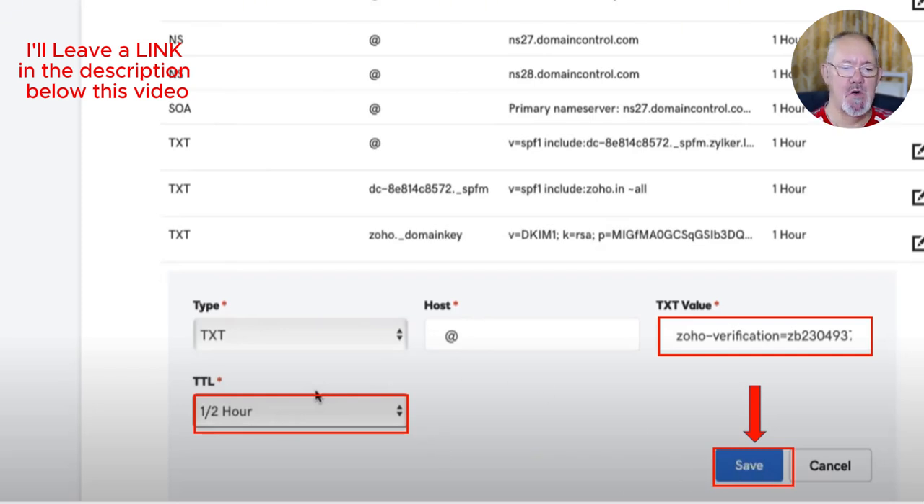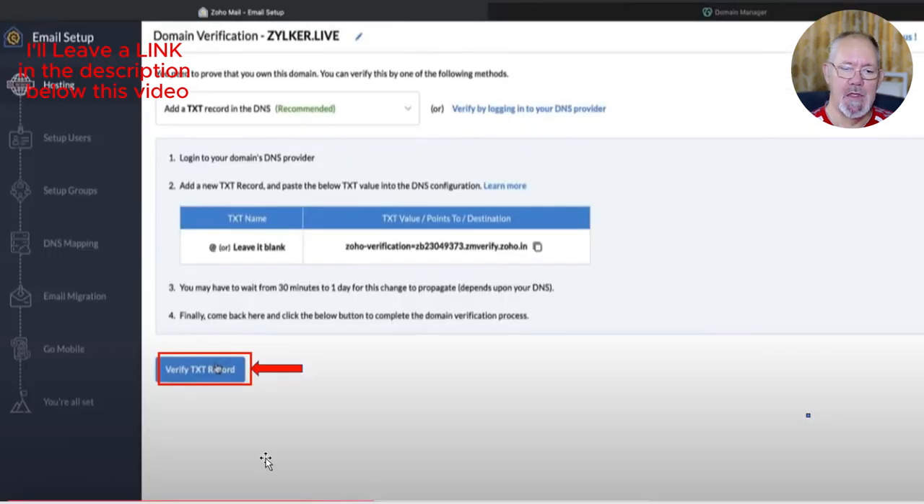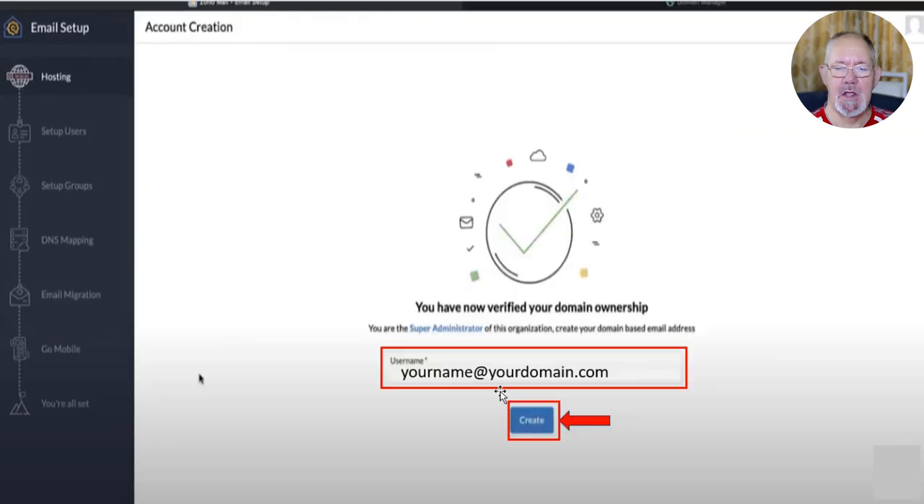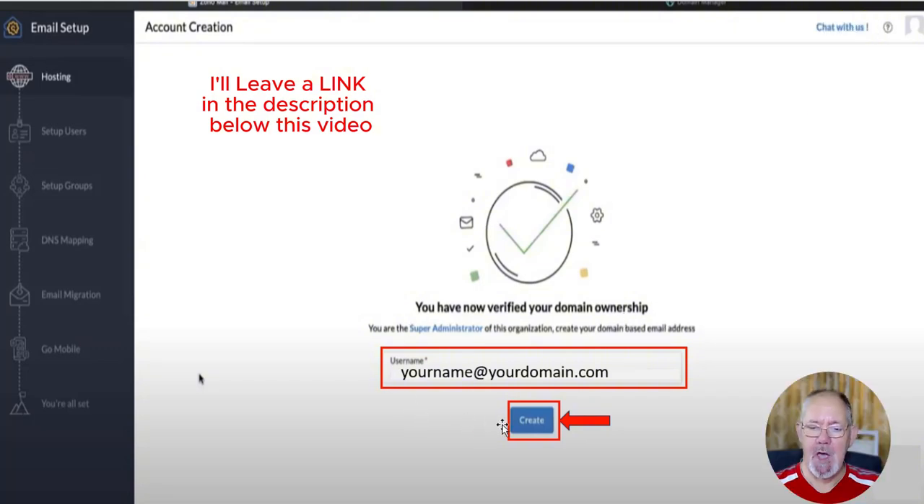Now, what you need to do is just go back to your Zoho Mail account, and then you click on the verify TXT record. And once you're verified, you will get a notification like this in your Zoho Mail. You have now verified your domain ownership. Now you can create your email accounts. And like I mentioned, you have 5 email accounts that you can create, like your name at yourdomain.com. Let's say, for instance, admin@yourdomain.com, sales@yourdomain.com, info@yourdomain.com, whatever the case might be. And this is where you can create all your domain aliases.